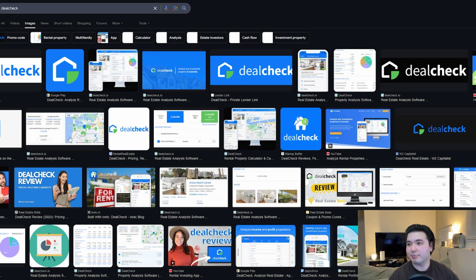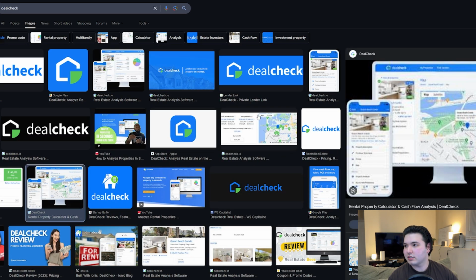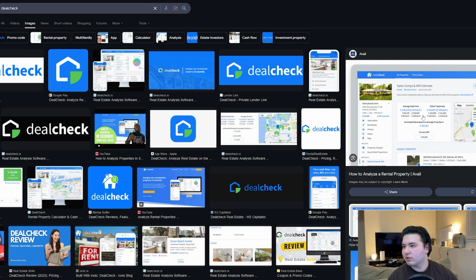You can just type in the address and it'll automatically pull in a bunch of info from public records. That is such a blurry image. There you go. That's a good example of kind of how the UI looks like.